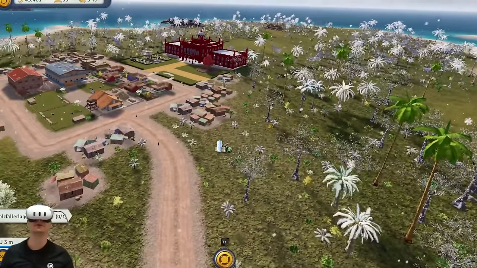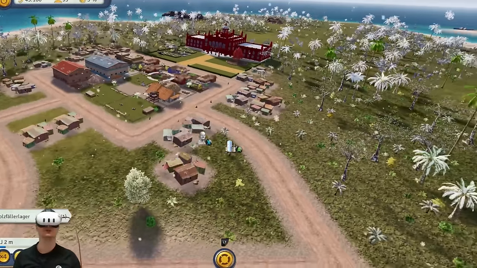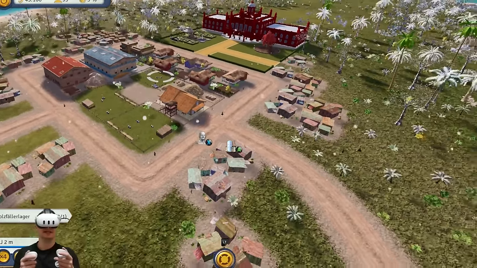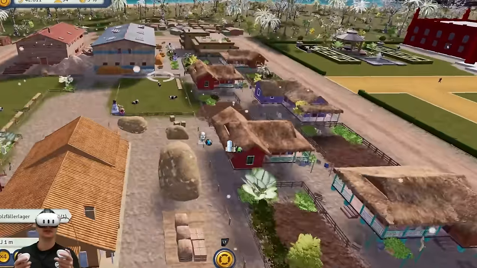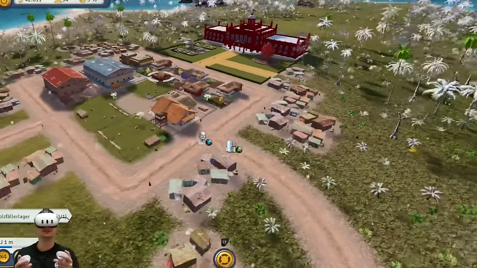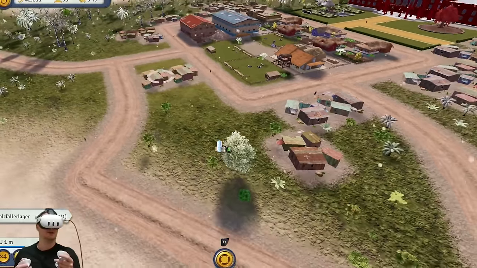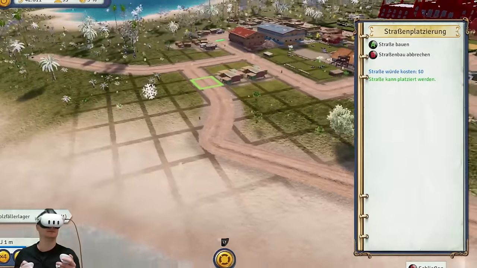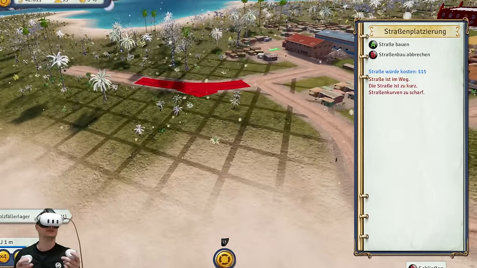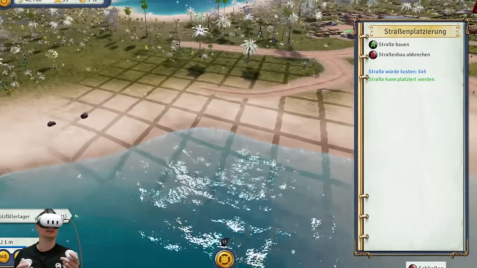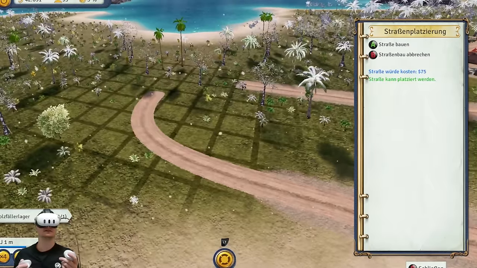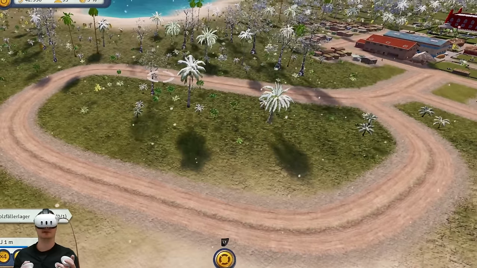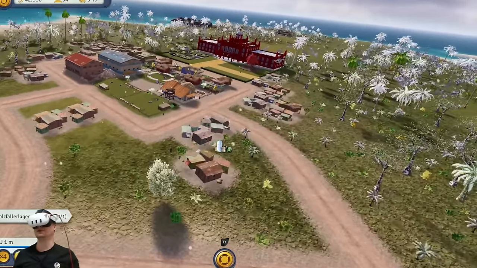Okay, guys, and now a totally different game, Tropico 6. Look at this. I have the controllers here, and I can even turn around the view. I can zoom in, zoom out, and I can open the build menu, for example, to build a street here. And with the VR controllers, look at this. Zack, zack, zack. Go back. And here we go.